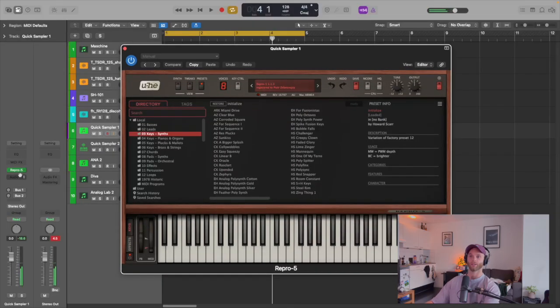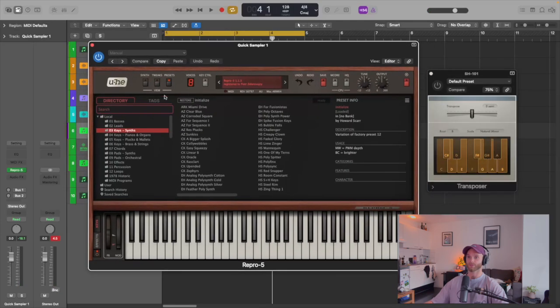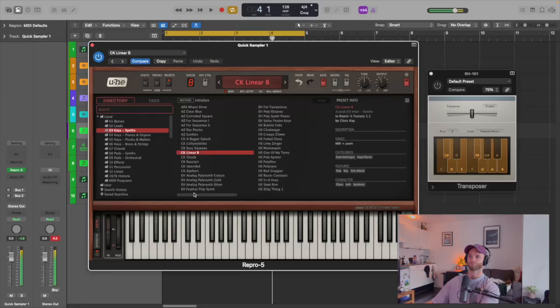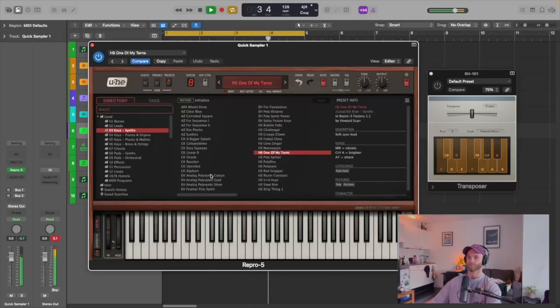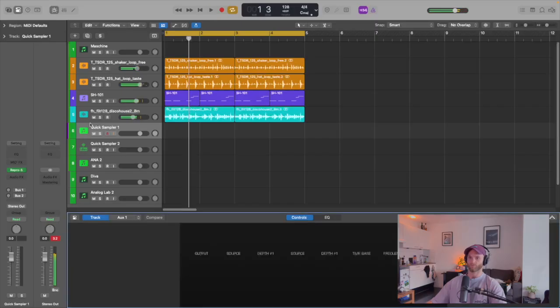So let's go for some nice keys. I'm just gonna open the transposer again, just to make sure. I really like this sample, but I don't necessarily want it to be the lead. So I'm gonna drop it. Nice.